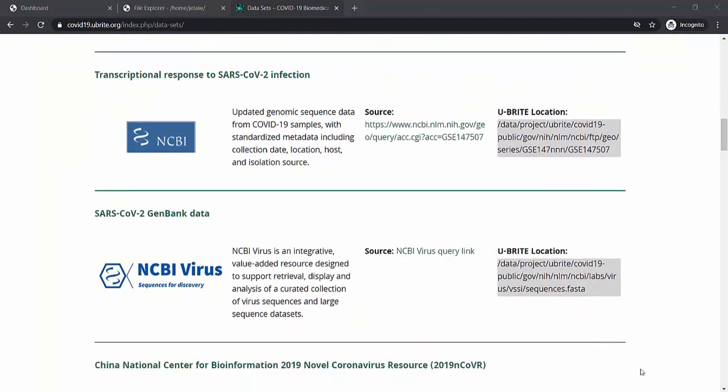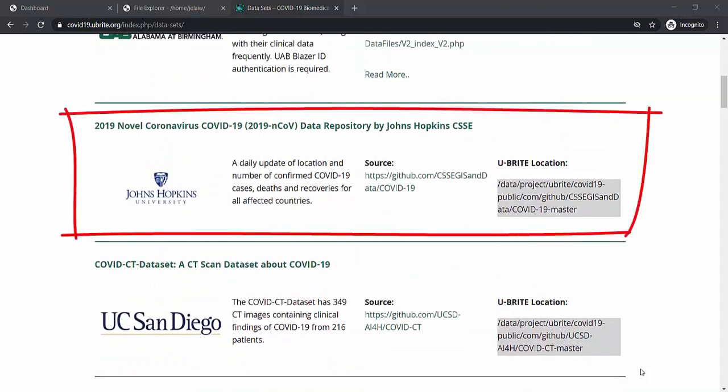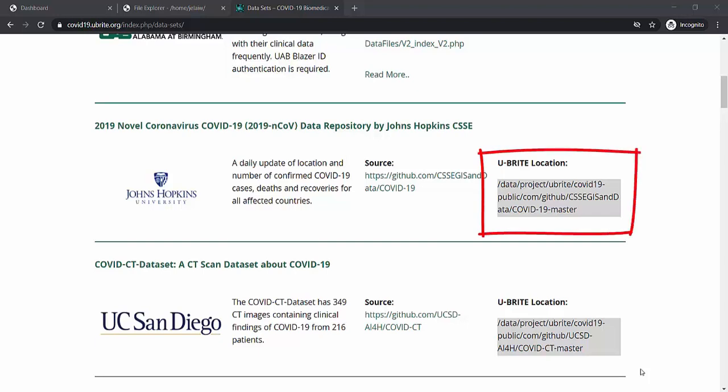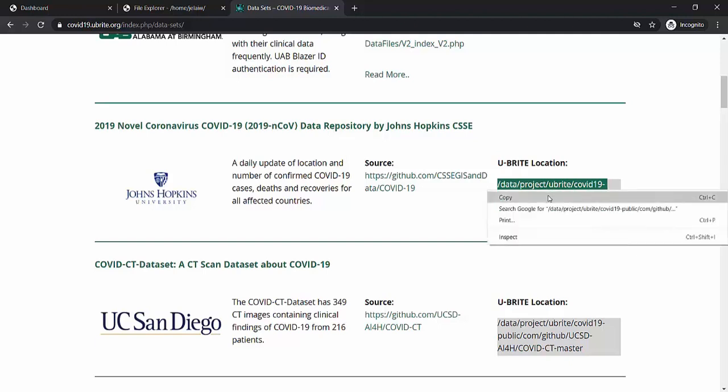Okay, so let's say we were interested in data about confirmed cases of COVID-19. Then we might scroll up on this page to the Johns Hopkins data. And if you'll notice, there's a U-BRITE location field, and that's actually the location where we've locally cached some of these public data sources. So all I'm going to do on this page then is highlight that path. Then I'm just going to copy and paste by right-clicking and then selecting copy.